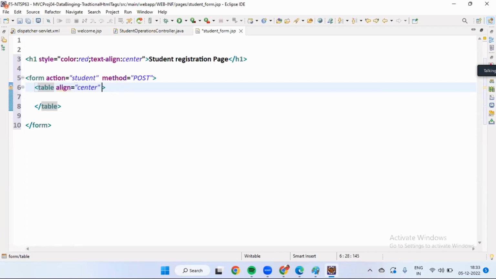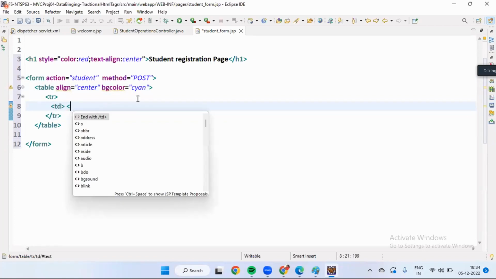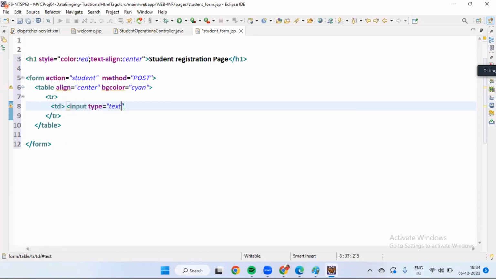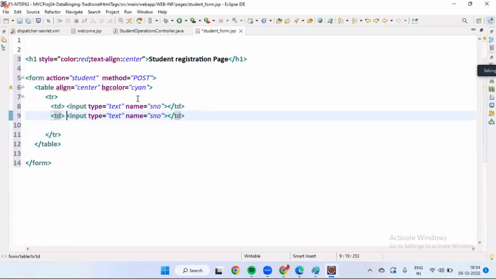Center, bgcolor cyan. TR, opening and closing. TD, opening and closing. TD, opening and closing. Input type is equal to text, name is equal to SN. Close it. Input type is equal to text, name is equal to sname.